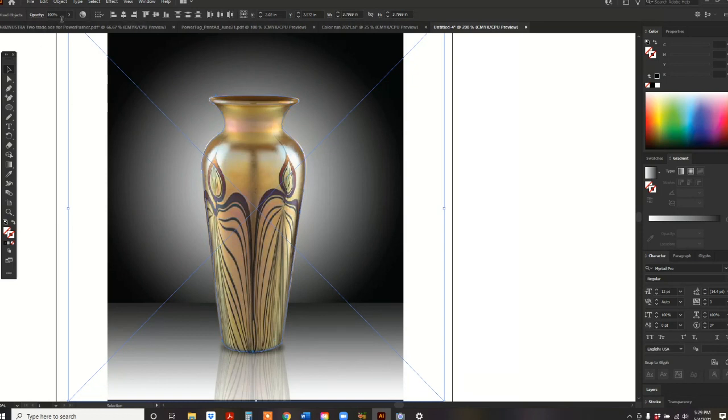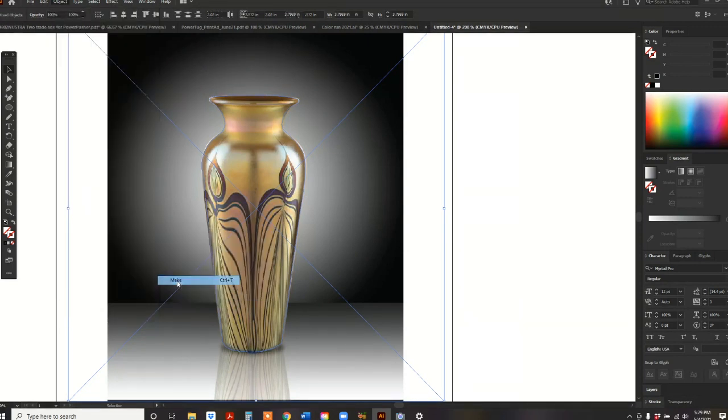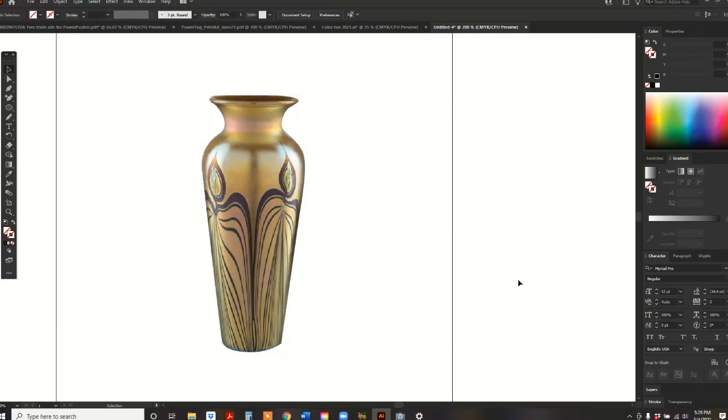And then we're going to go up to Object, down to Clipping Mask, and over to Make. And there you go. We just clipped out the object that we wanted and removed the background. And how simple was that?